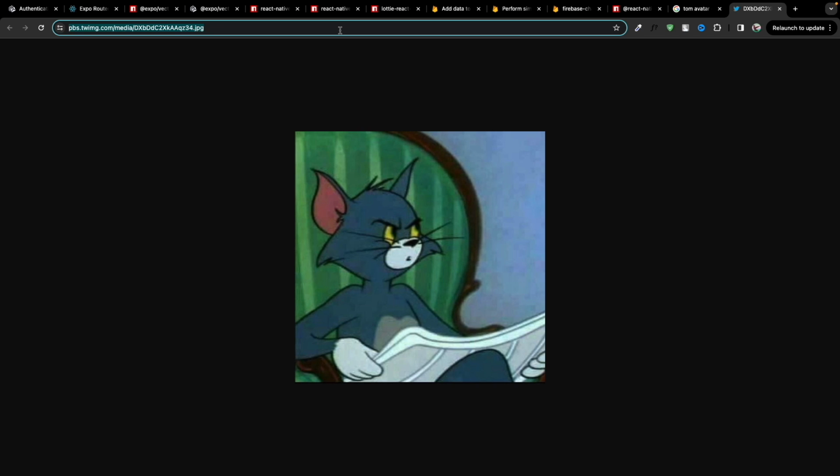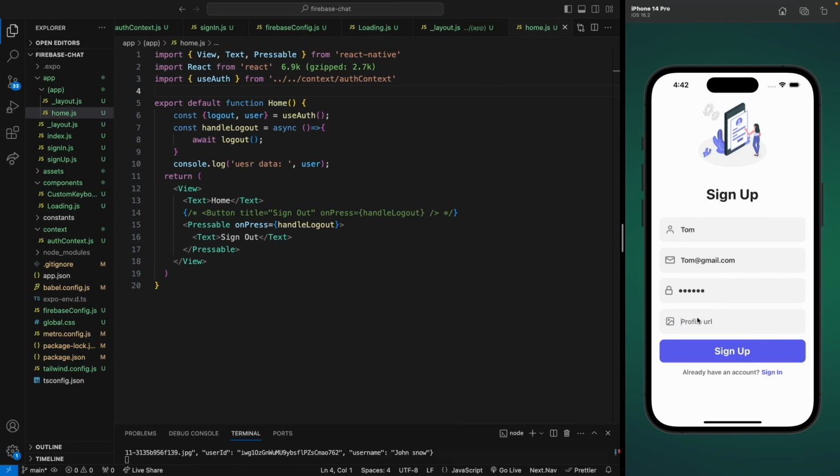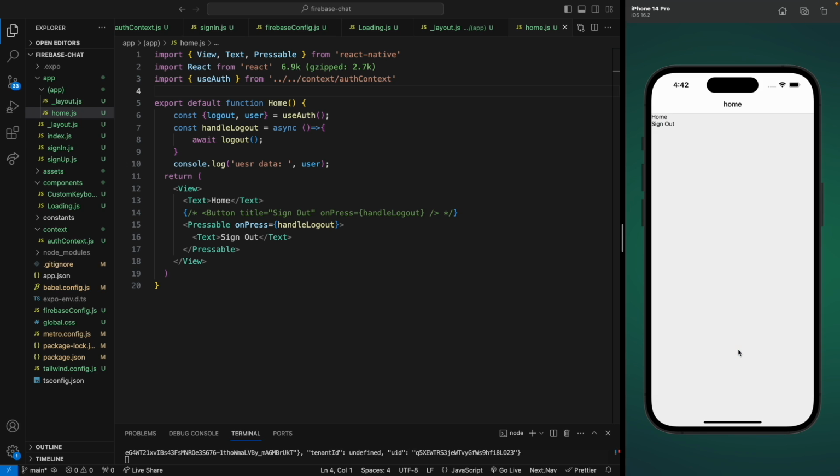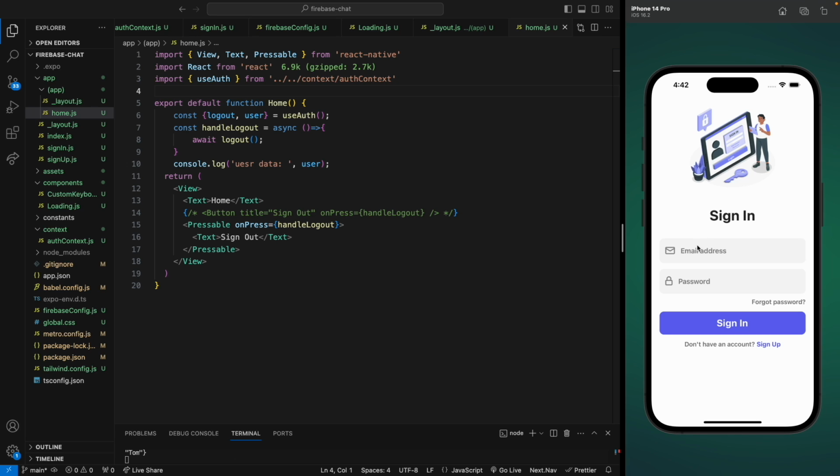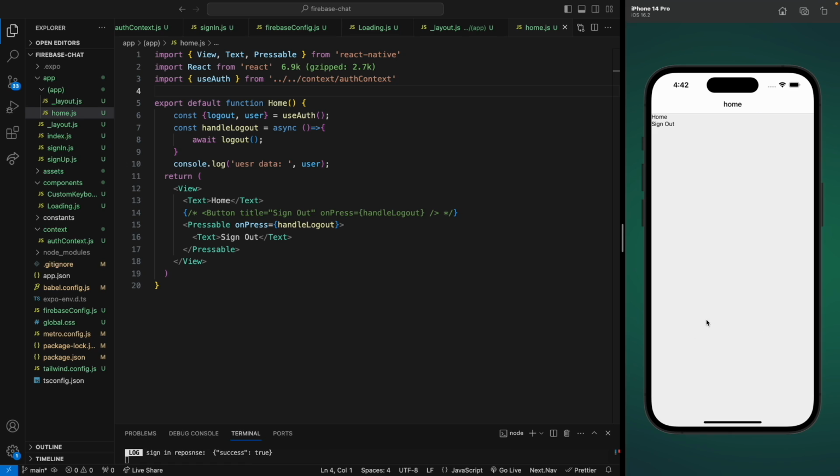Let's copy the URL and paste it here and hit sign up, and we are moving to home screen. So our sign up is working. Now let's sign out. Sign out is working, and let's test our sign in one last time. Let's put our password, hit sign in. Okay, so all the functionalities are working, and with this we have successfully implemented authentication from Firebase into our application.